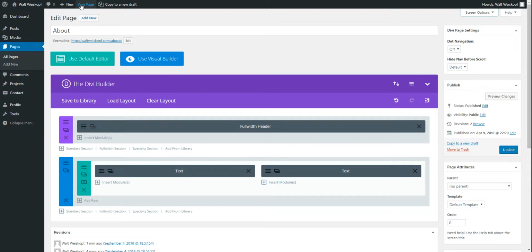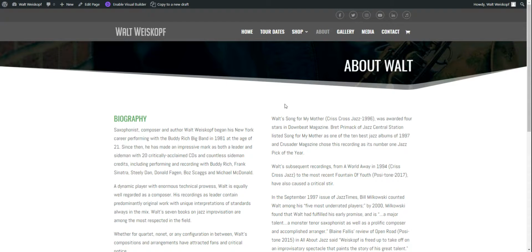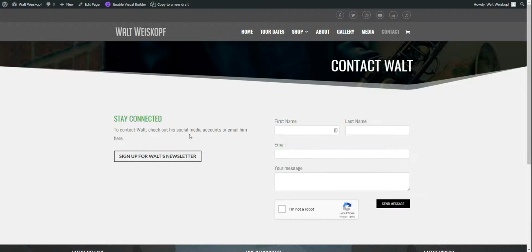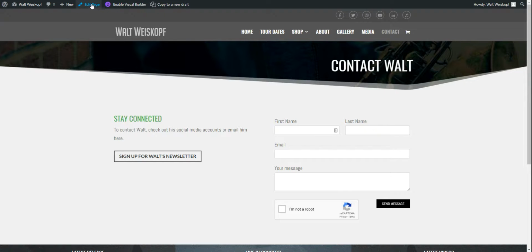So let me click View Page to take us out to the front of the site, so we can look at that again. Any page we visit, maybe the contact page, if you needed to change any of this text, again, you'd have the option here. If you want to click Edit Page, it'll take you to that back end view if you prefer that, or you can try to work with that visual builder. In fact, that might be a nice tool on the tour dates page. So I'm going to go ahead and click Tour Dates.